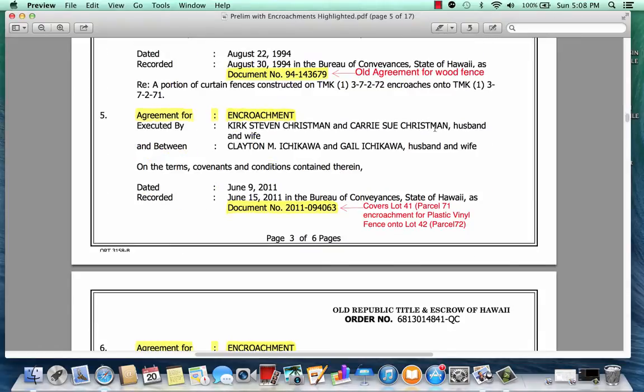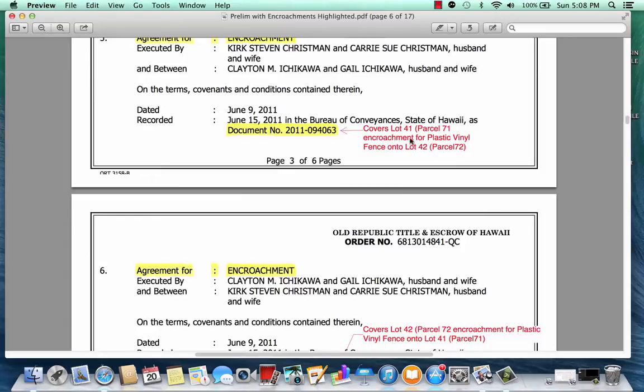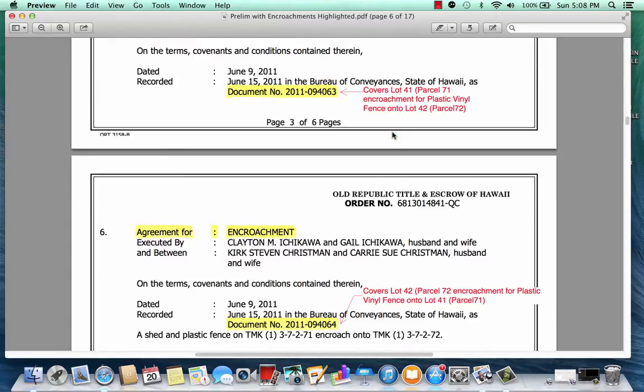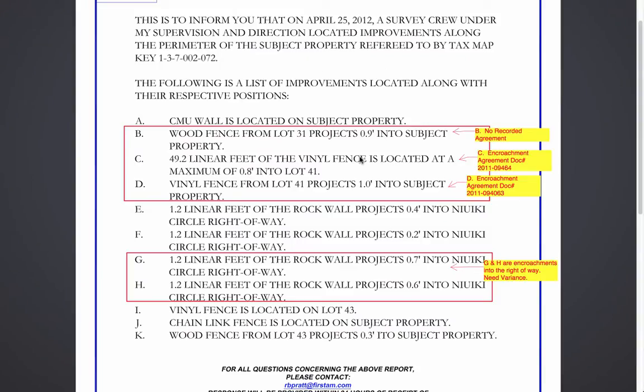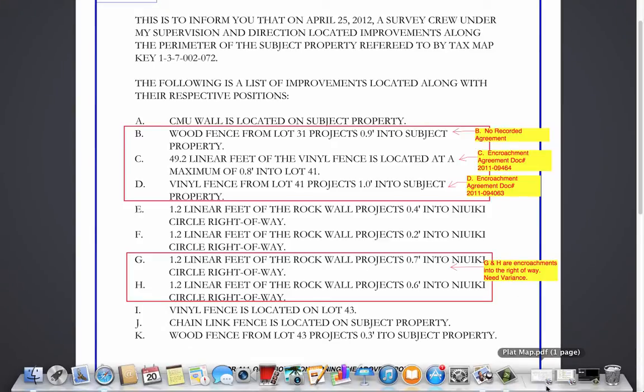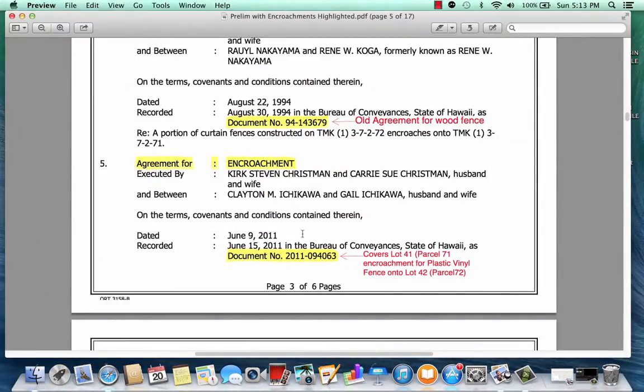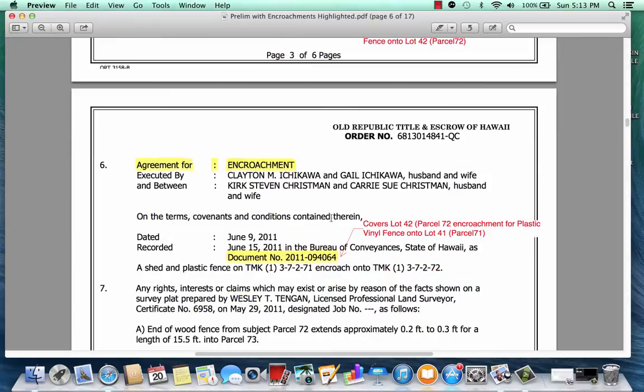The two encroachment agreements that I am looking for are this one here, which covers one of those encroachments on the survey, and then the second one covers another encroachment on the survey. So if we go back to that survey, okay, so here's our survey, and you notice here I have encroachment agreement doc number 201109-464, and if we go to our title report, see on next page here, we've got 2011094064. So I've made some notes here so you can understand.